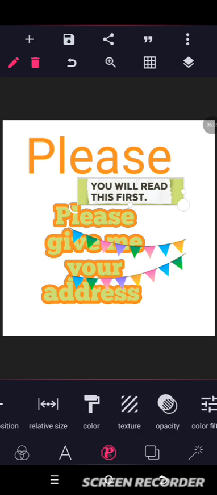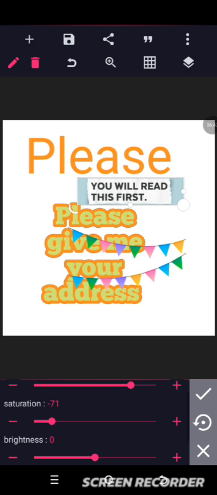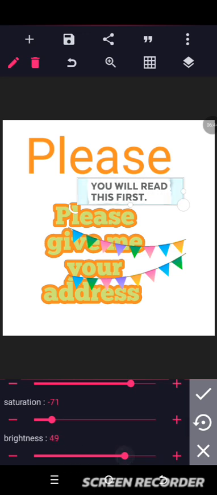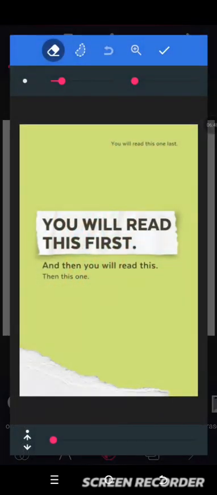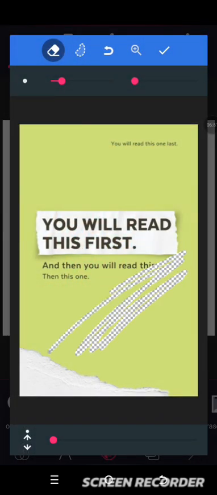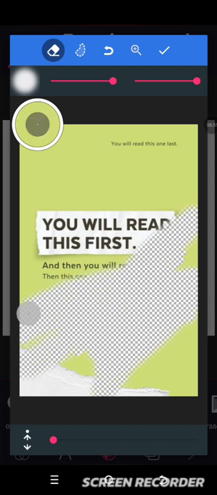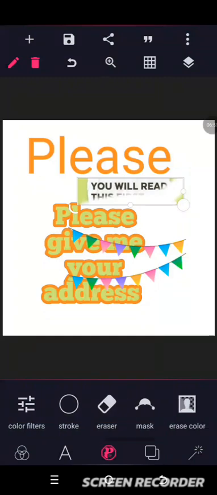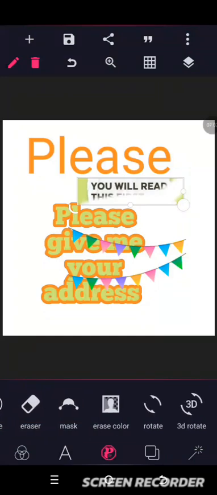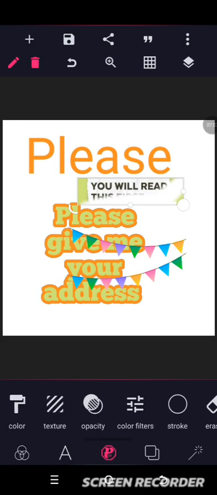I have to return back, as I explained before. Relative size, texture, opacity, color filters, just to change the color, if you want to reduce saturation, or the hue, or the brightness. So that's what the color filters are all about. Eraser: if you want to erase any part of this, just watch. As I've erased it, you can see there. You have the masking, the erase color, 3D shape. I will come back to this when you are more familiar with Pixellab.